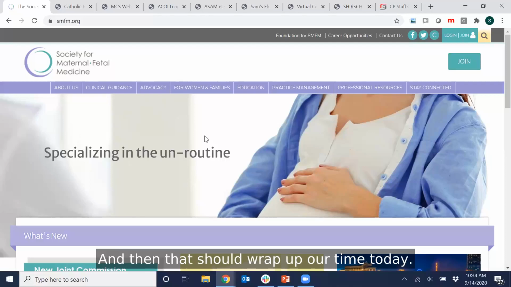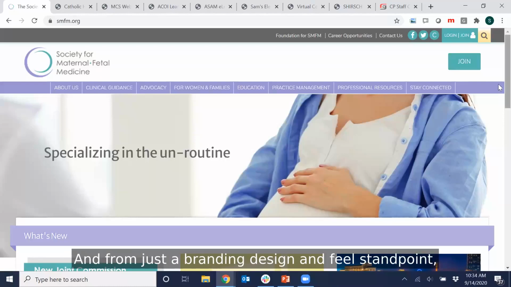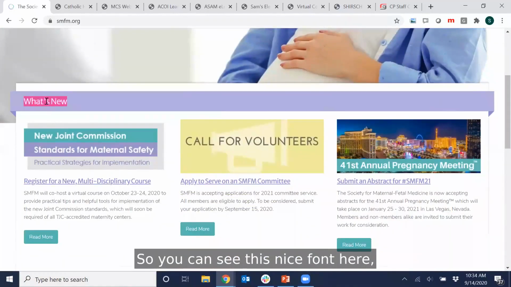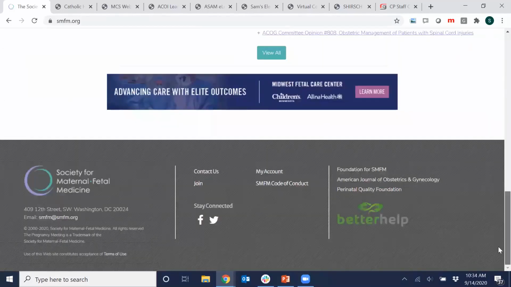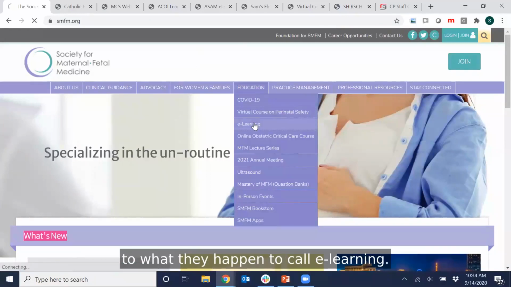So this is one of our clients, Society for Maternal Fetal Medicine, and this is their website. So not the LMS, this is their website. And from just a branding, design and feel standpoint, take a look at what their site looks like. So you can see this nice font here, this nice little ribbon, the button scheme, all the way down to the footer. And from their website, I'm going to navigate over to what they happen to call e-learning.